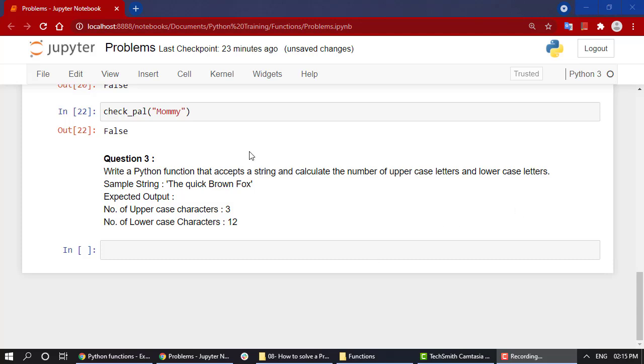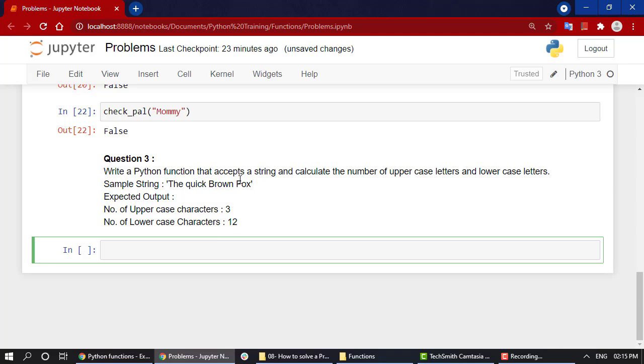Hey guys, welcome back. Now let's look into one more problem and let's try to solve it before we wrap up this section of ours. This problem is something which I have taken from an online competitive programming platform. So let's try to solve it and break down each and every aspect of it.